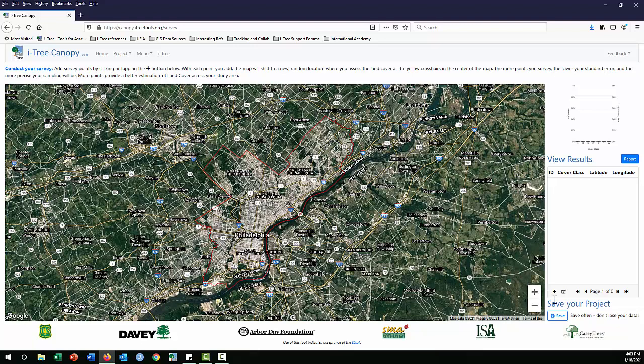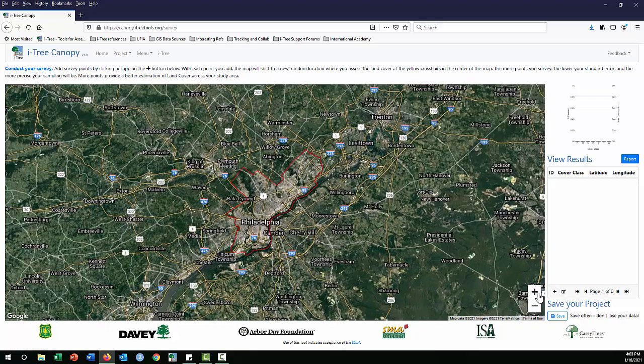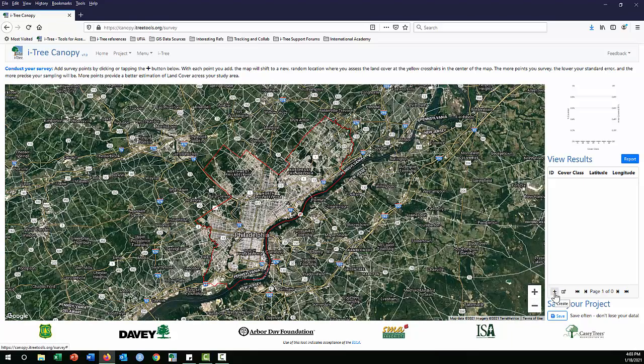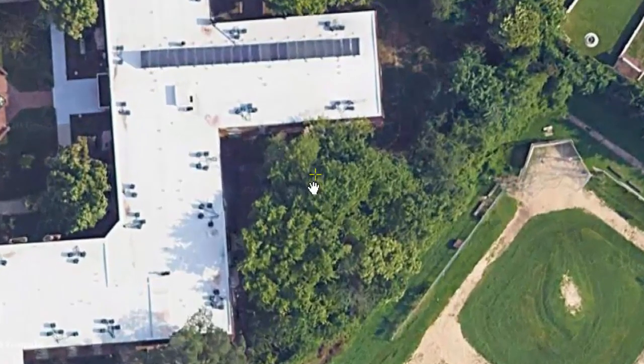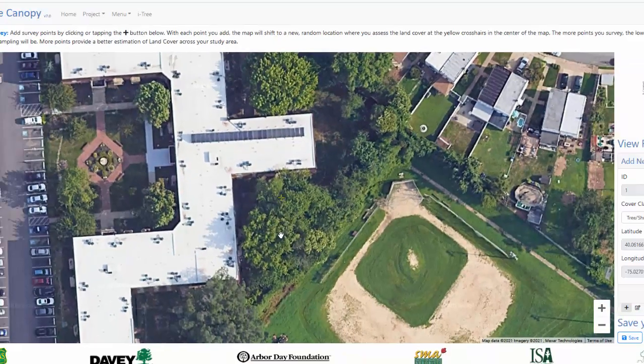To do that, I'm going to go ahead and hit the plus button here, and you can see the directions up top tell you to hit that plus button, and it's talking about this one, not this. This is for zooming in and out. This one here will create a new point. So I'll hit that create. And here's our first random point. It adds these yellow crosshairs so you know where you're looking, and you're trying to look right in the middle of those yellow crosshairs. What am I looking at?